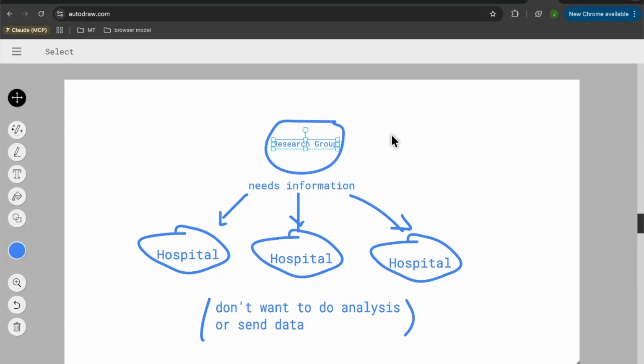Okay, I'm gonna show you what my idea was and how I implemented it. So the general thought was there is some research group and they need information from different hospitals, and these hospitals don't want to do analysis themselves or send data back to the research group because the data is sensitive.